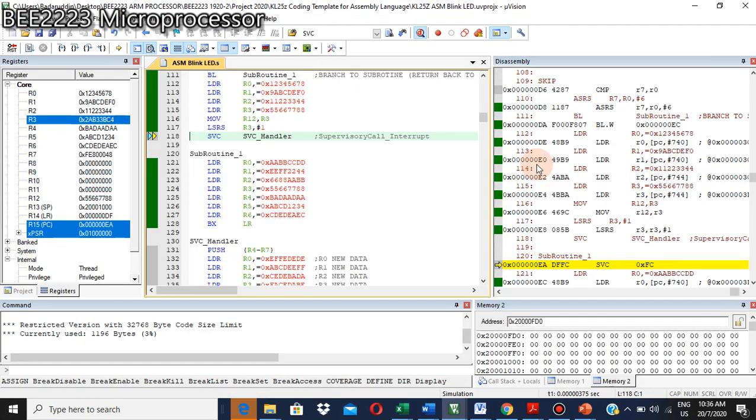Okay, let's see here. For the interrupt service routine program, before microP jumps or branches to execute this SVC handler, microP will store to memory a few values of this register.